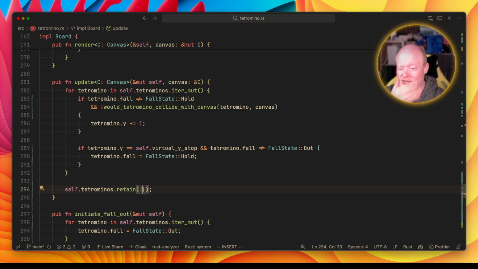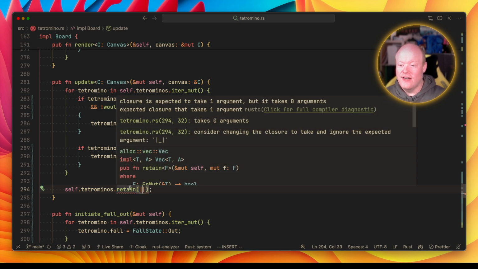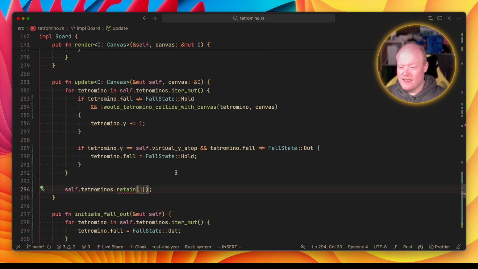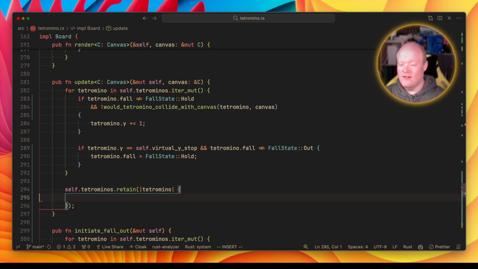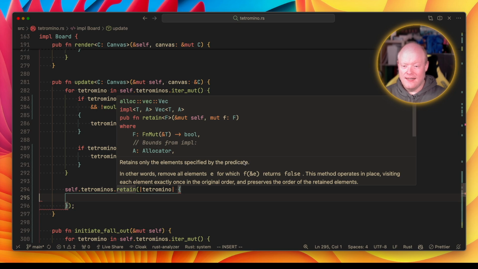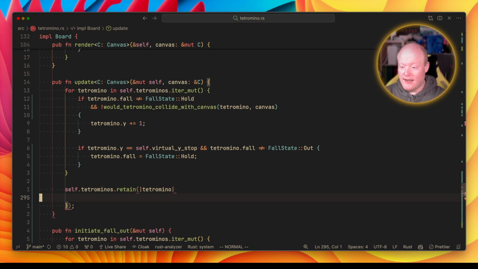Yes. So there is this function which we can call on an array, and it is called for every element within our tetrominos array, and only the ones that are actually returning true will be retained. Everything else will be removed from the array. It operates in place and will remove everything from the vector that we don't return true for.